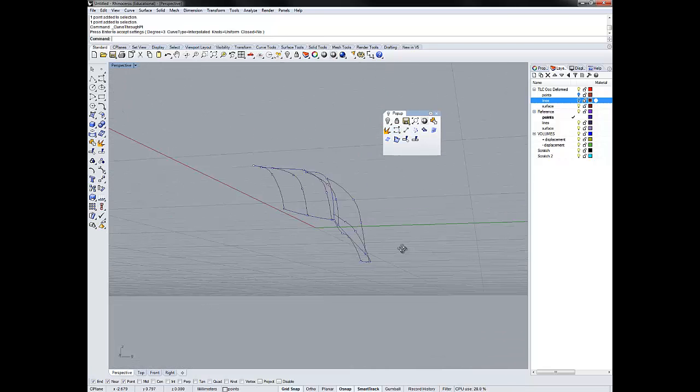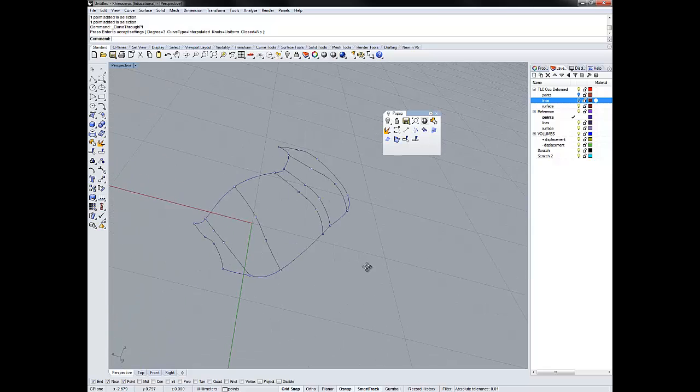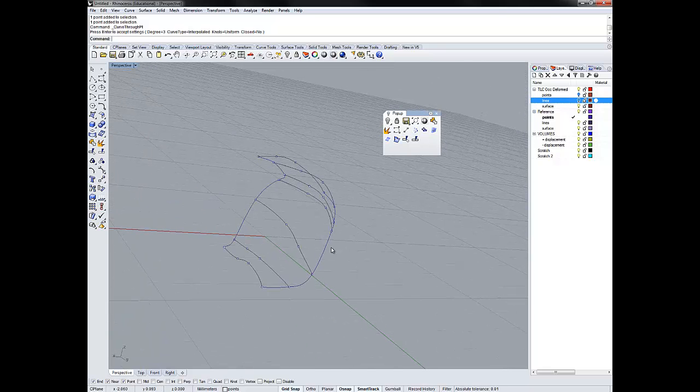So what you're looking at now is actually a wireframe of a surface. So we're going to do that with the deformed as well.